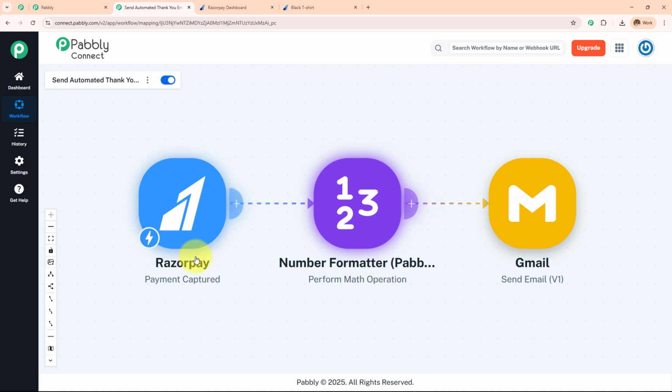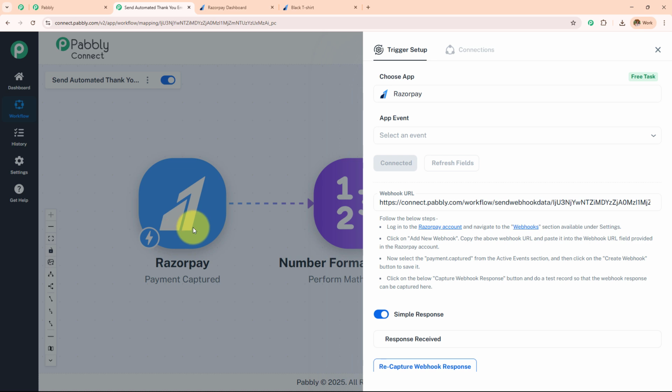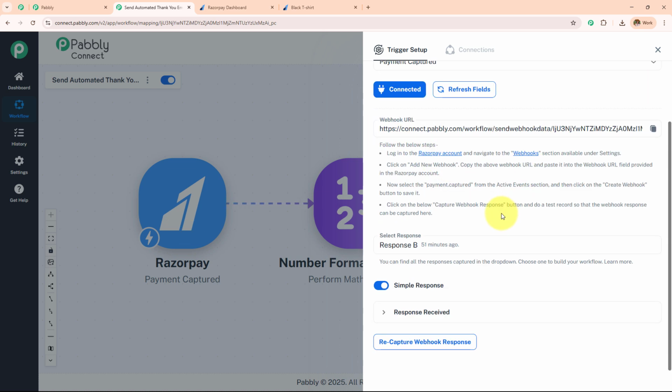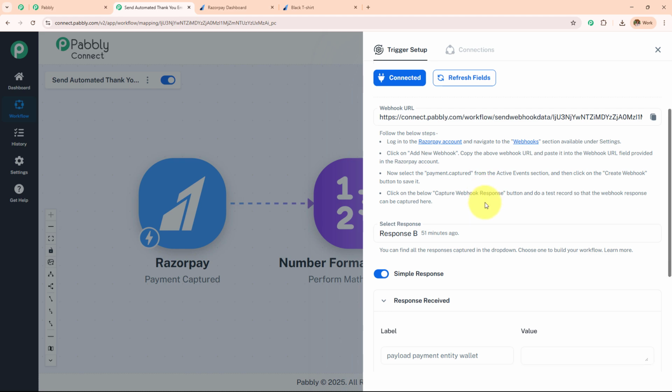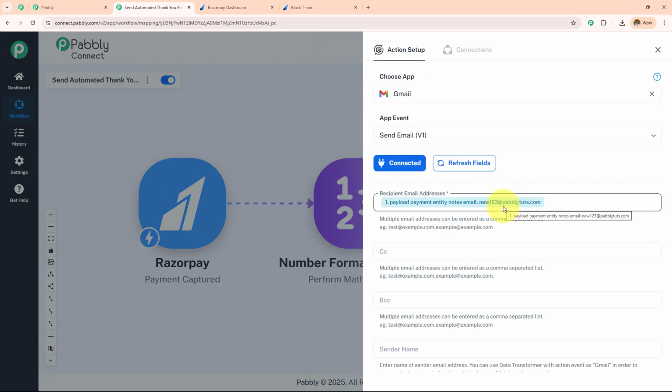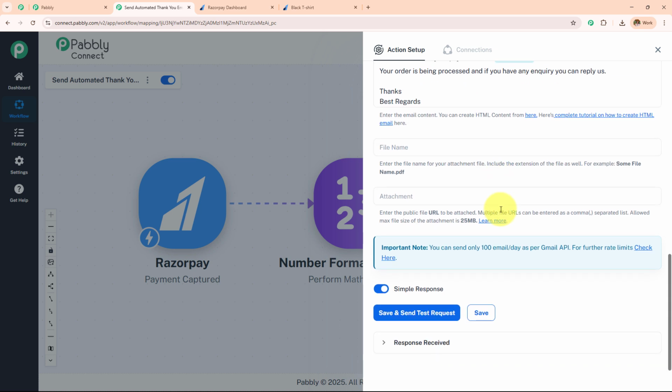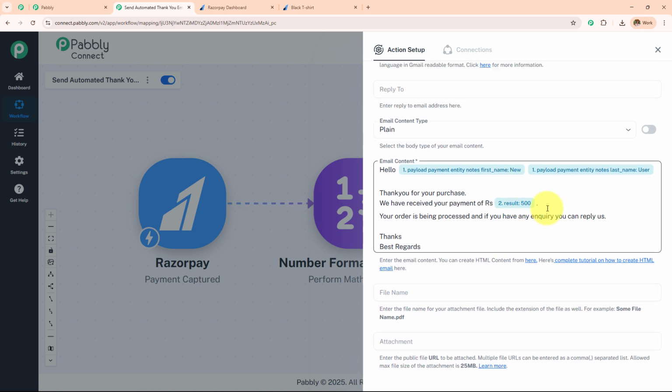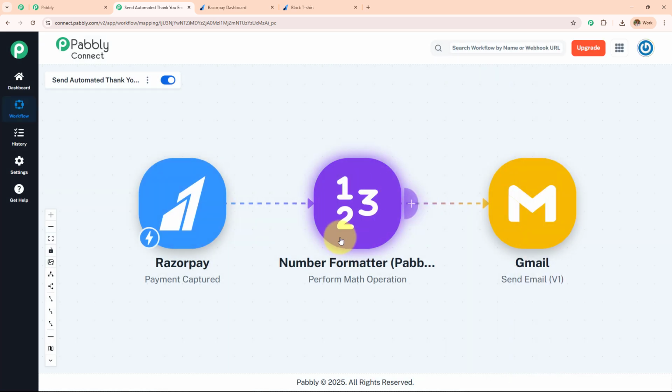Now to summarize, we took Razorpay as a trigger application where we made a connection with Pabbly Connect. With the help of this webhook URL, we made the payment and received the response in this workflow, after which we wanted to send a personalized thank you mail. So we took Gmail as our next action application, and over here we drafted the mail, and then we wanted to format the amount which we received in the Razorpay response. So I took Number Formatter, formatted the amount, and then mapped that amount over here in my mail. This is how this automation workflow is going to run. And here we have successfully created automation between Razorpay and Gmail with the help of Pabbly Connect.